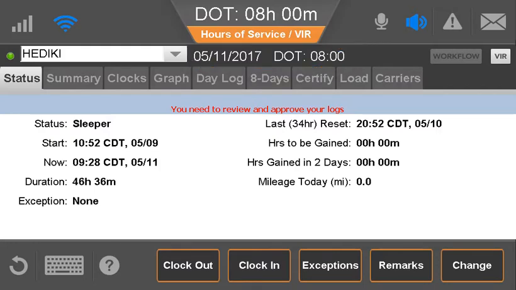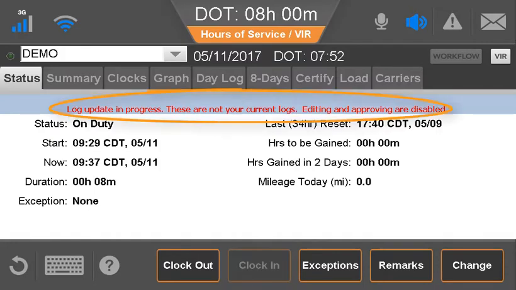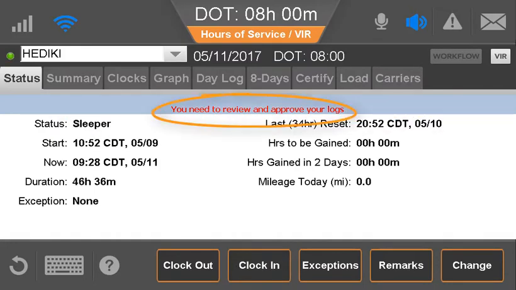into violation. If your company uses the workflow or vehicle inspection report applications, the driver can jump to those applications from almost any screen in Hours of Service. The driver may see messages showing the log status. Log update in progress, not current logs. Review and approve your logs. When the driver's logs are sent for approval, the driver sees the second message.